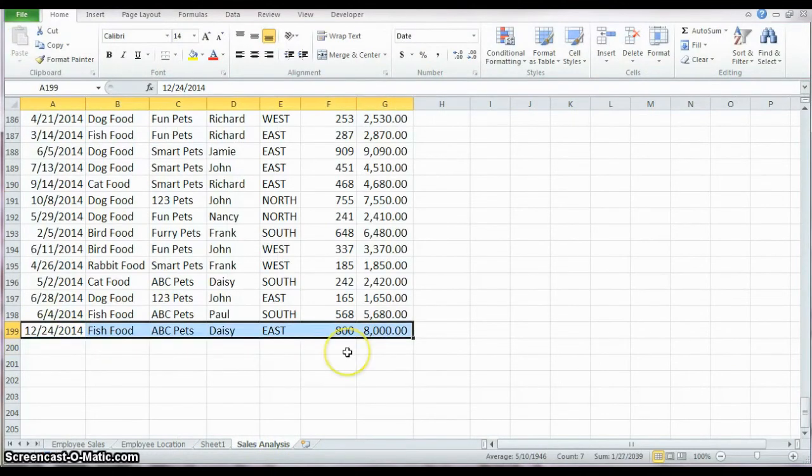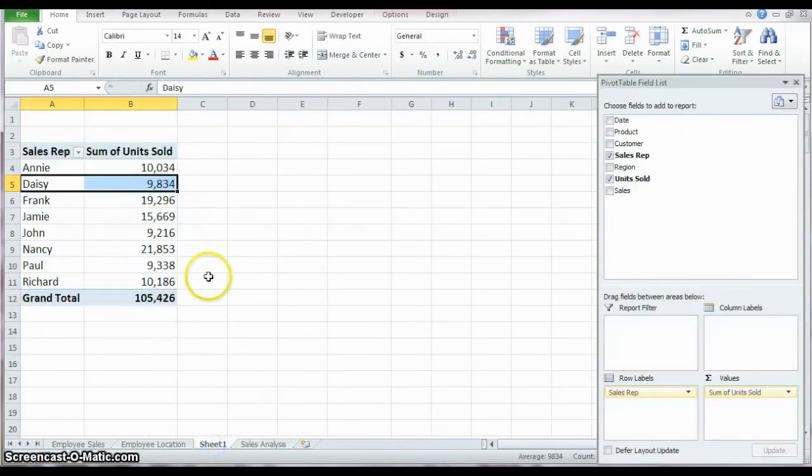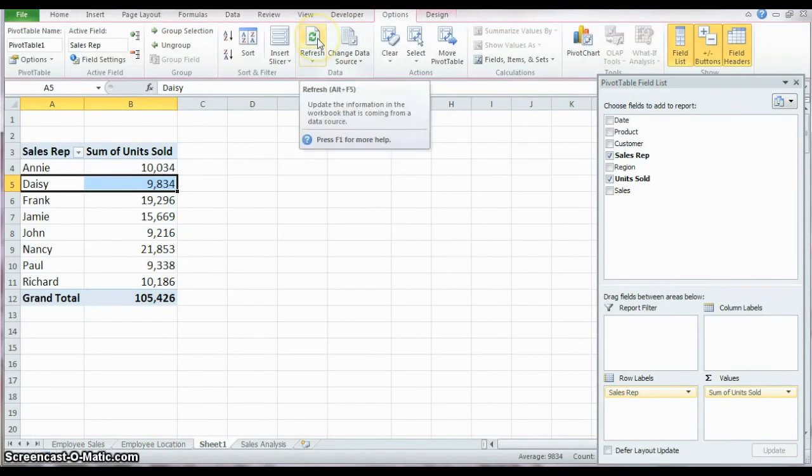But suppose this last entry is incorrect. Suppose Daisy here did not sell 800 units. She actually sold 900 units. So let's make the correction. And let's go back to our pivot table. And you'll notice that unit sales under Daisy have not changed. However, all we have to do is hit the refresh button. And now you can see the updated unit sales number.